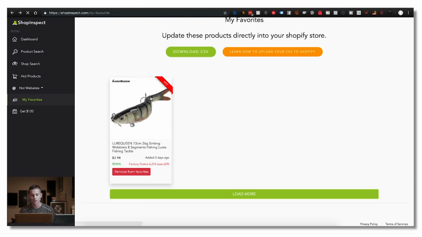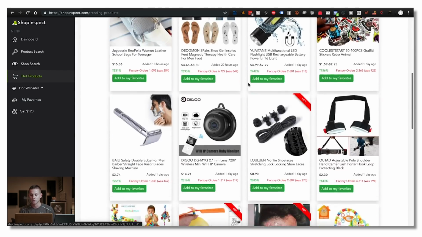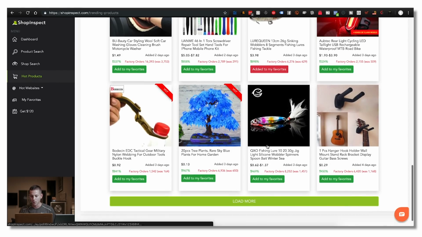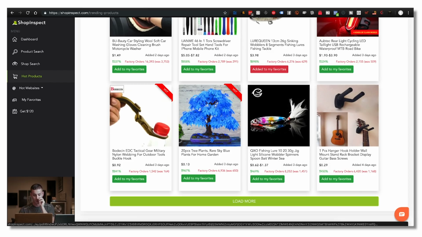And if we look back at ShopSpec for a second, it's not just that one product when it comes to fishing. I'm sure that there's probably other products as well, like here's another one, QXO fishing lure, jig, light silicone wobbler, spinners, spoon, bait, winter sea, right? Not the best title, but you can see that it had 1,451 orders and then it grew 469% to over 8,000. So this is obviously very, very successful when it comes to the fishing niche. It's a beautiful looking lure. It's colorful and things like that. So this is another one that we could try.